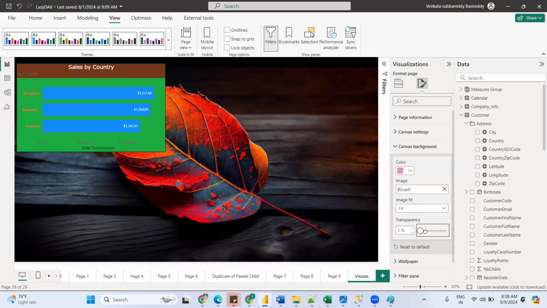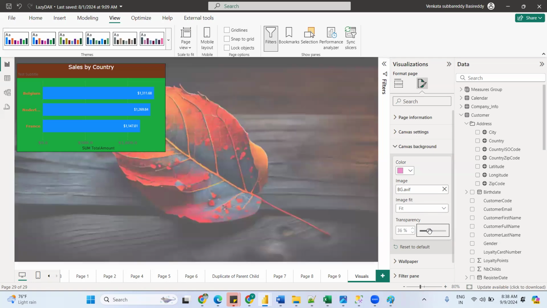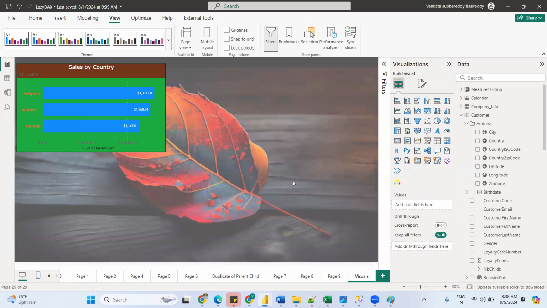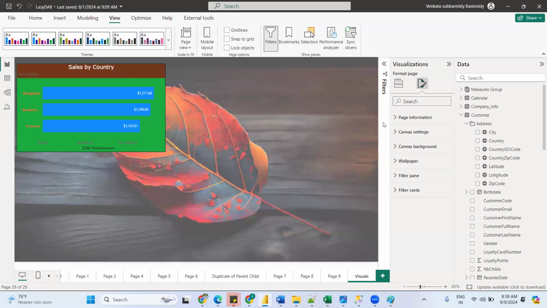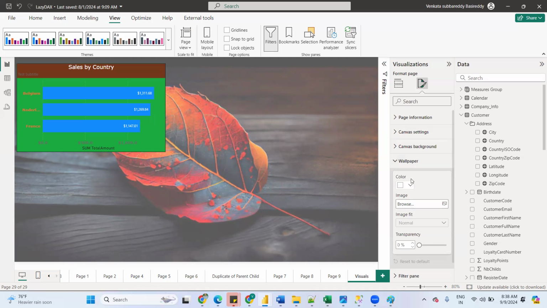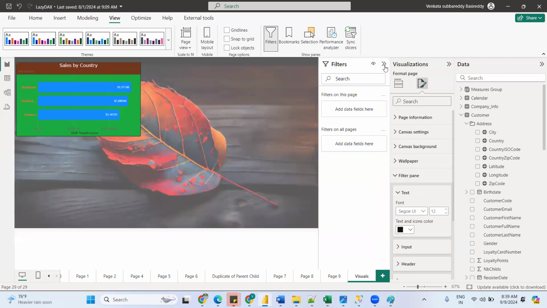So if you want transparency, as you know, this property, if you give how much transparency, like 36. Okay. So whenever it is impacting that color or you want transparency, go to that. So wallpaper. Generally, if you want to give any kind of wallpaper for this, you can use it. So filter pane. What is meant by filter pane?